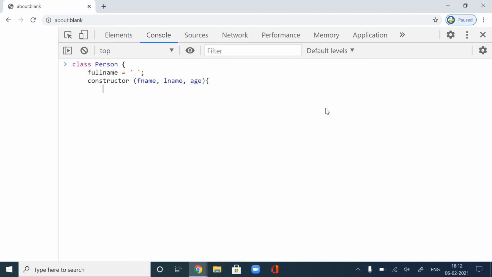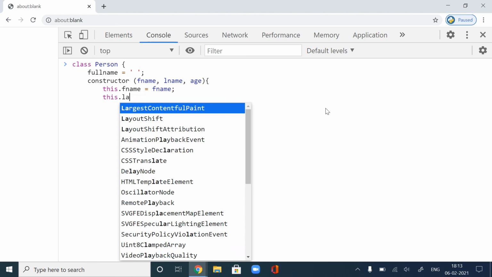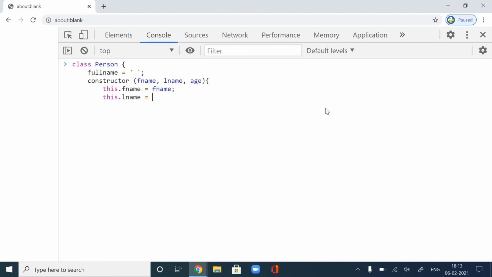Now this.fname is equal to fname. So that's it. You don't have to say let or var or something like that. This.fname is fname. I make a lot of spelling mistakes, so I have to read a couple of times. this.lname is equal to lname. See how many mistakes I'm making. And then this.age is equal to age.